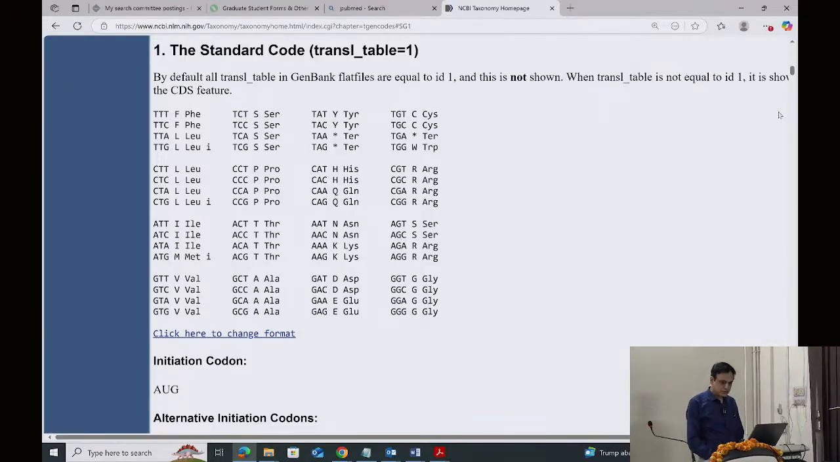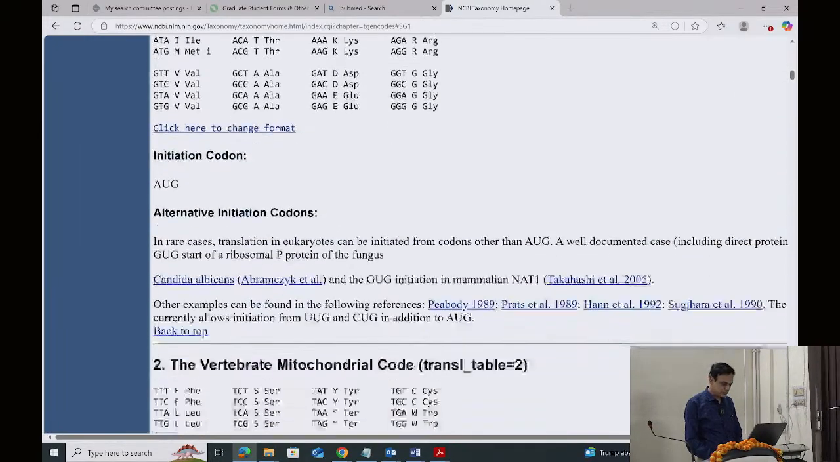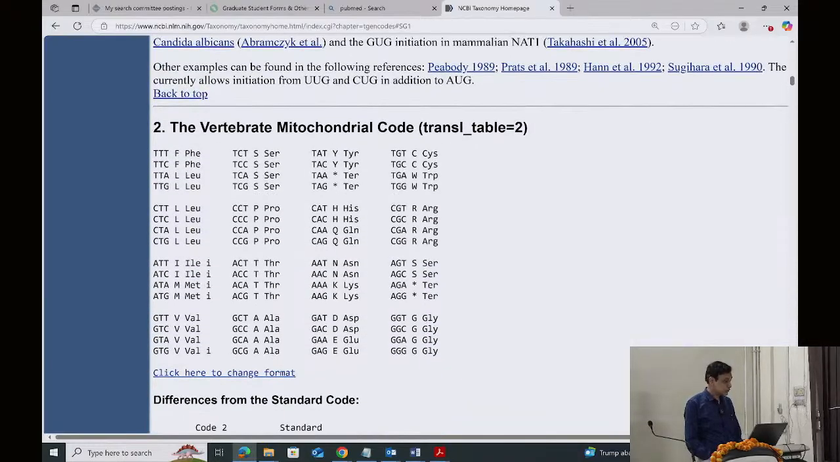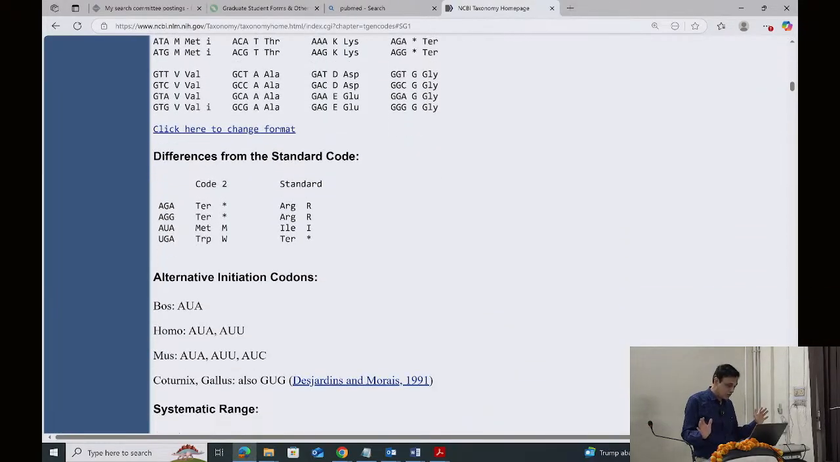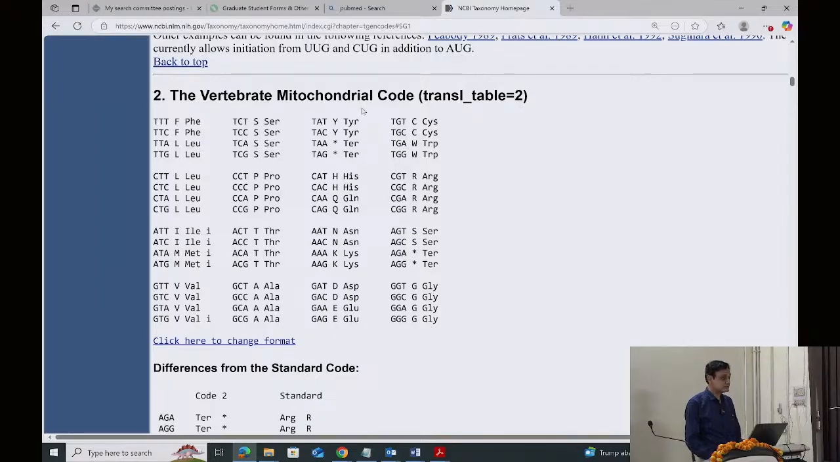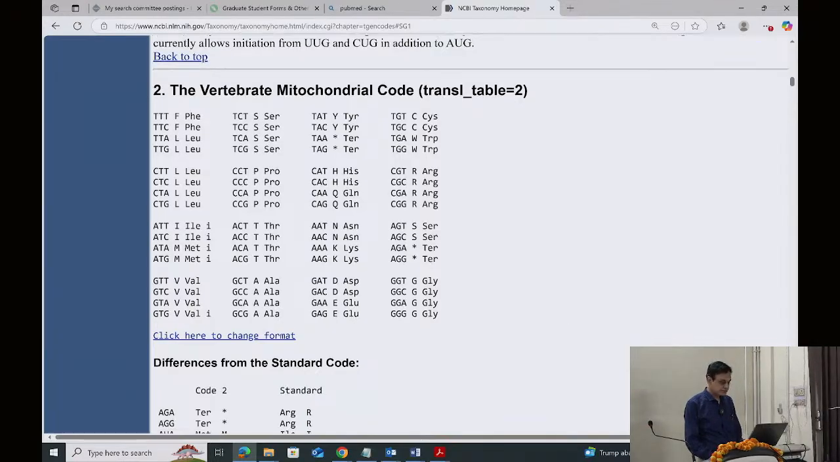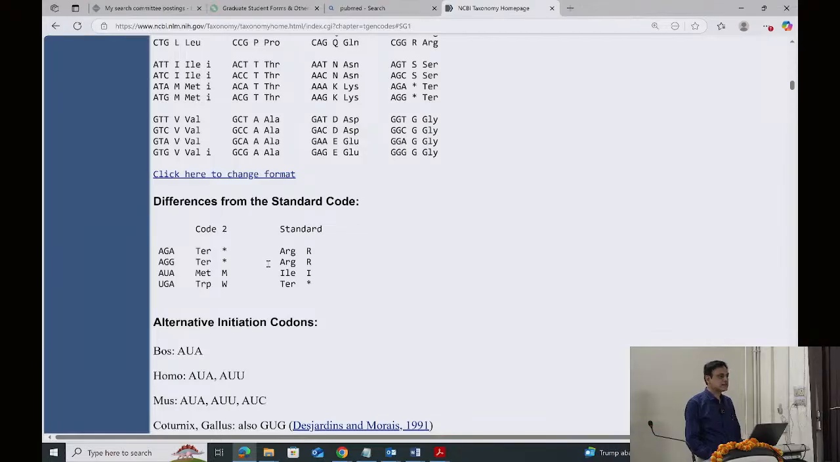Okay, but there are alternative genetic codes. For example, the vertebrate mitochondrial code. This is somewhat different because AGA, which codes for arginine (R) in the standard code, is actually termination in the vertebrate mitochondrial genome. So differences are shown here. So these are alternative genetic codes.